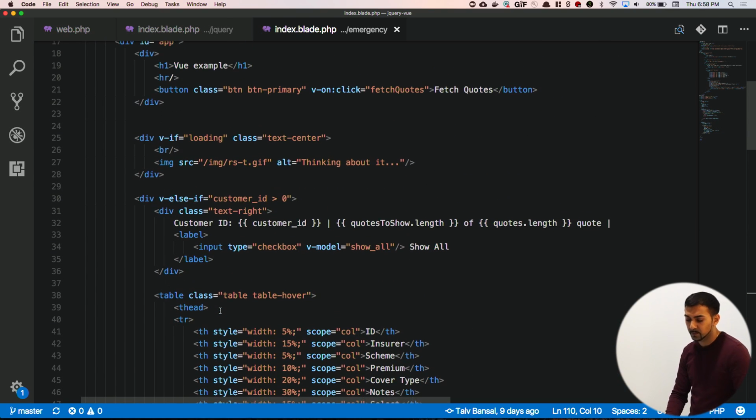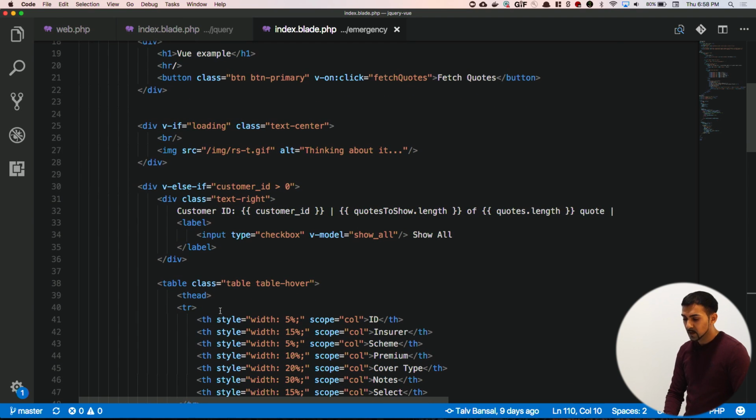So if we now jump through the HTML code, we can see that it looks kind of similar to begin with. However, we have these v- things everywhere. And these v- things are called directives in Vue.js. Let me back up a sec. They allow us to manipulate the Vue.js data to control what happens within the DOM.